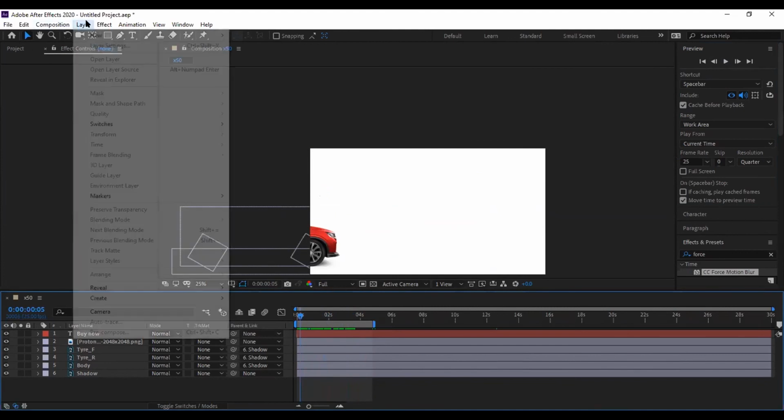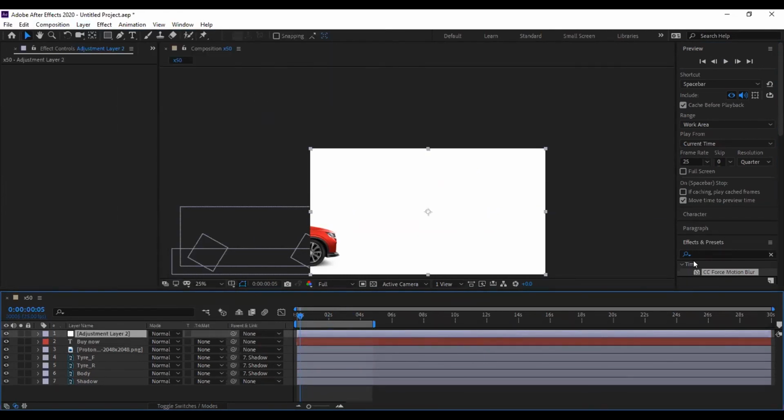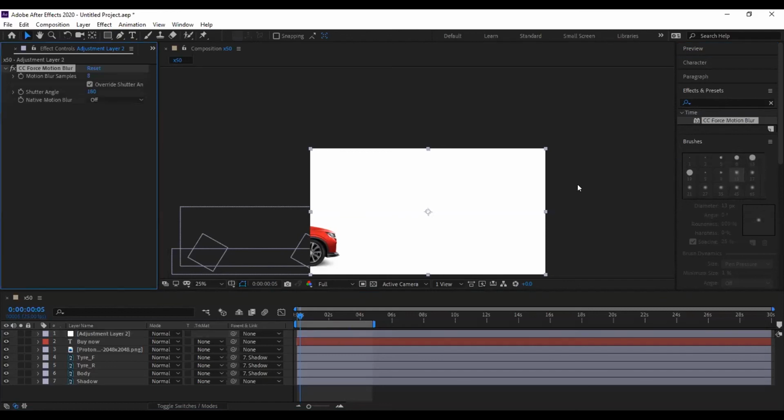So what I do, I go to layer, new adjustment layer, go to effects and preset. You type in force. Go to effects and preset panel, you type force, you will see force motion blur. Drag and drop to the adjustment layer.